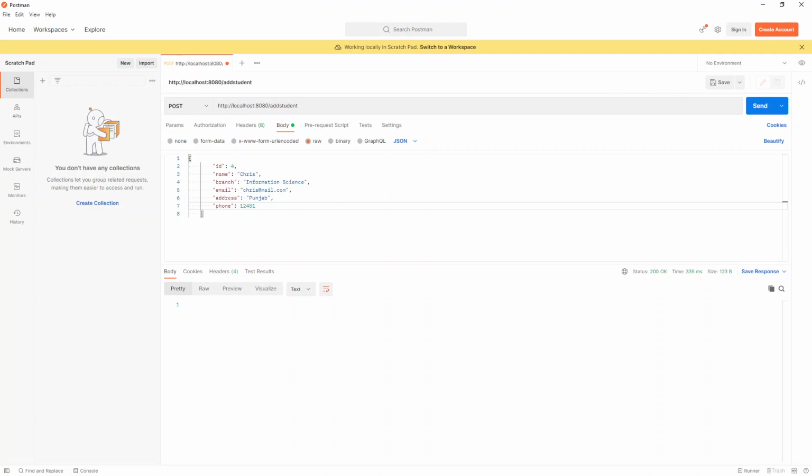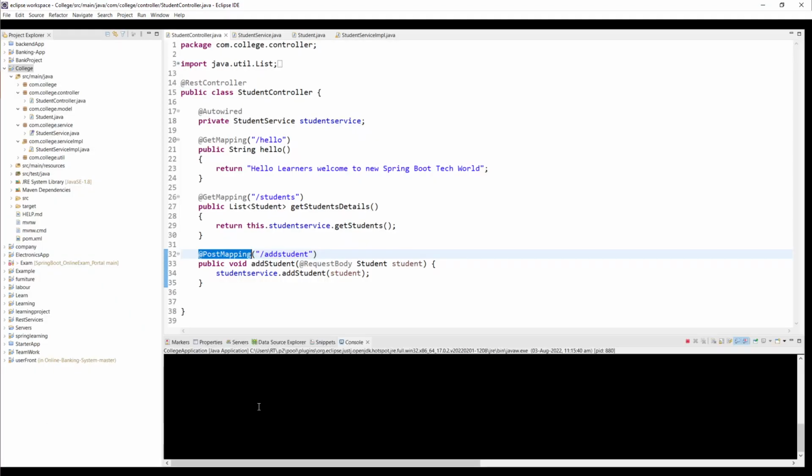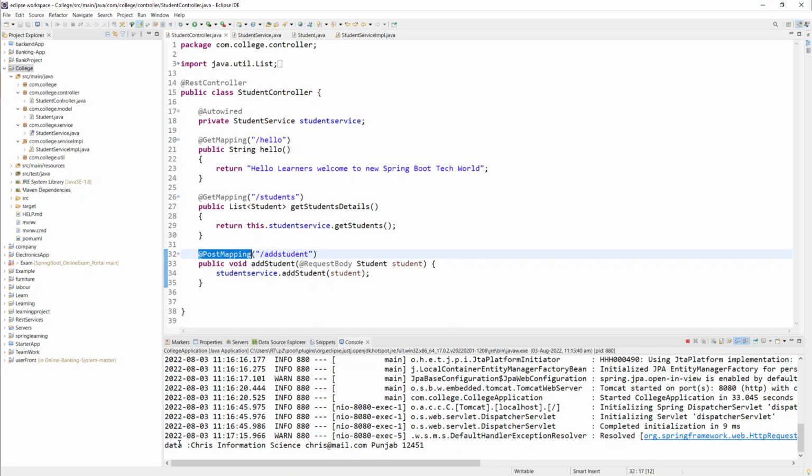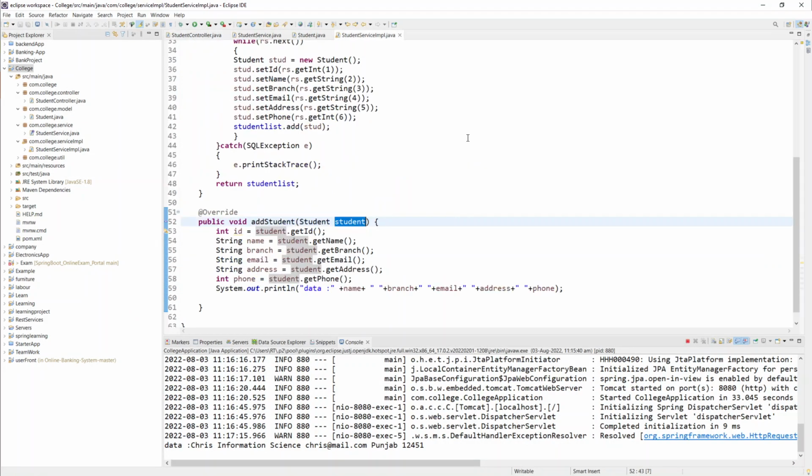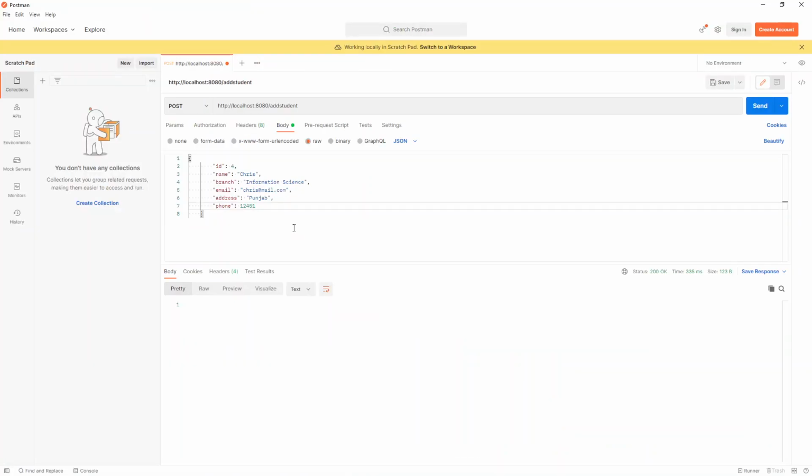So now everyone go to your Eclipse. There you need to find all the data. See here I'm getting the data. See data. This was the print statement which we have mentioned. So from this student object, see, Chris is the name. We have not printed the ID, but ID will come, no problem. So name, branch is information science, mail ID, address Punjab, and the phone number. Got it? Means whatever the data which we are giving through Postman as a post mapping, that data is coming inside our method.